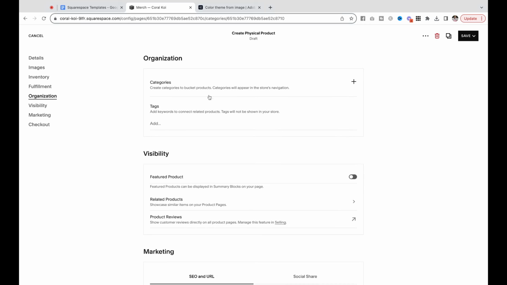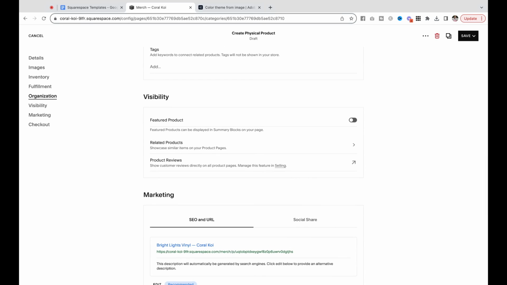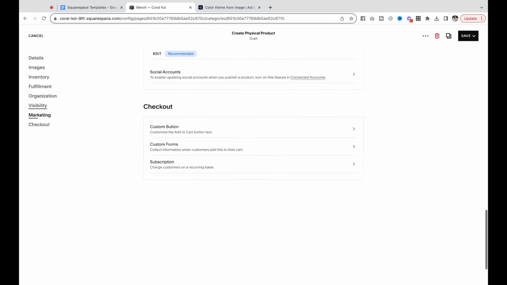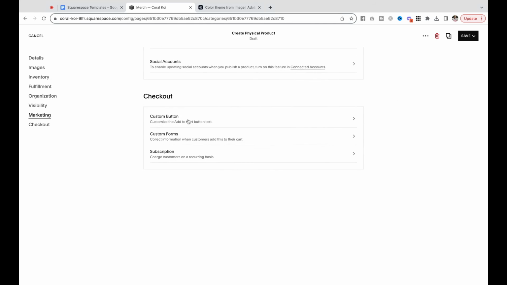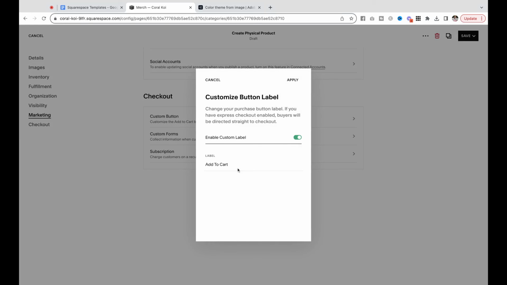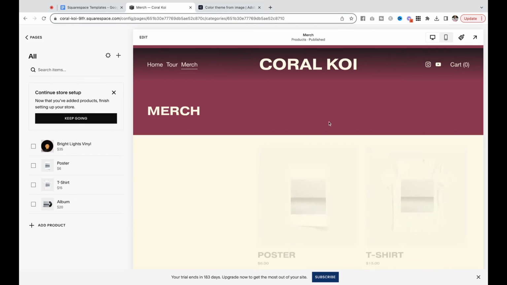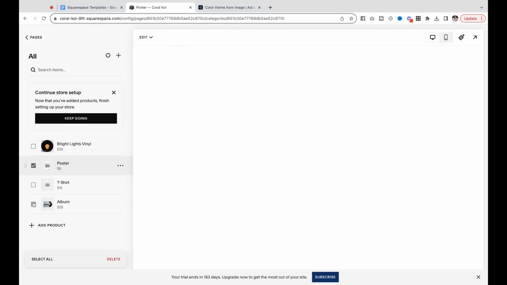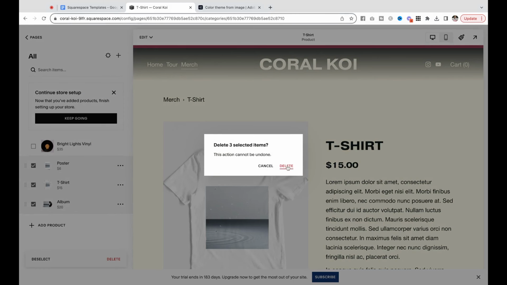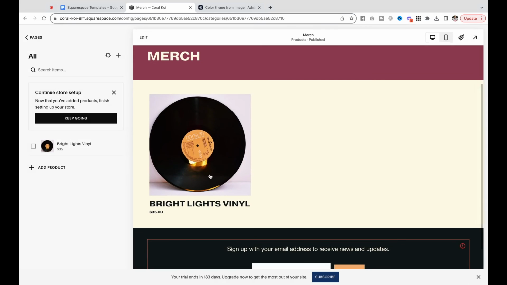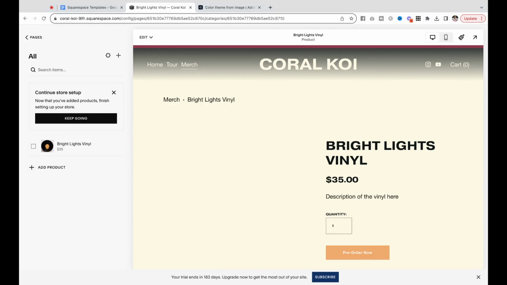And if you want to do like a category of music, whatever, that's getting into some customization. I have a bunch of videos on setting up your store that you can watch if you want to do that. But this is the basics. Like we said, she was going to do a pre-order. So I'm going to enable this custom button and say pre-order now. And let's publish. I'm also going to click these 3 demo products and delete. So now you can see here, we've got the Bright Lights vinyl.